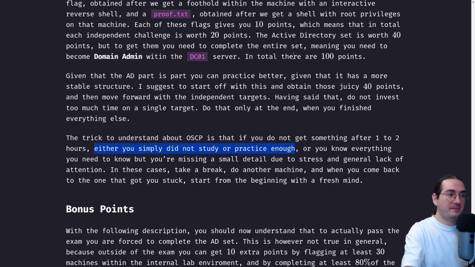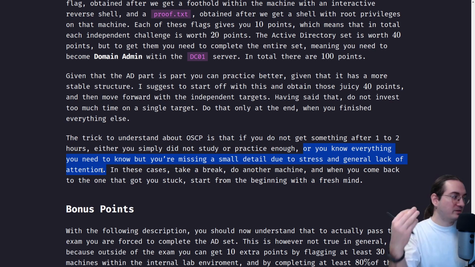This sometimes can happen if you did not study enough in the challenge labs, or if they put something in the exam set that you never found before. It could happen. Or otherwise, you know everything you need to know, but you're missing a small detail due to stress and general lack of attention. And this is the most dangerous case. Because if you practice enough, the first case you can probably cover. But the second one, missing the detail even though you know the stuff, is the thing you should actually worry about.